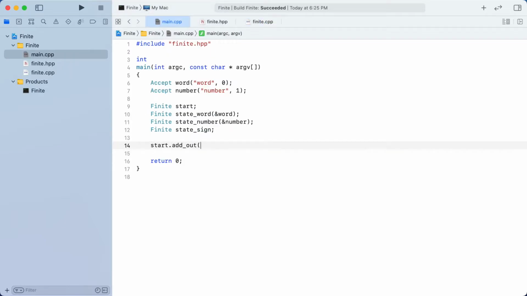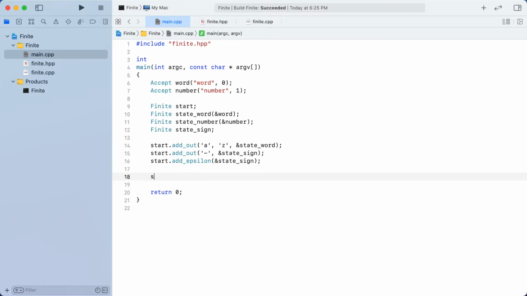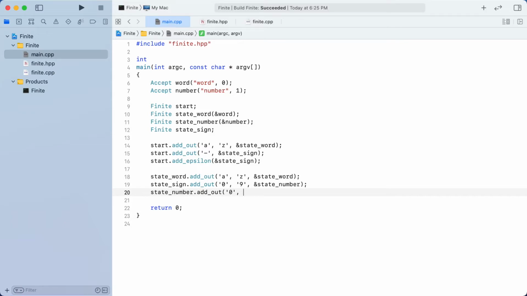Returning to our main function, we can now add outputs between our states. Using the start state, if we identify a letter, we'll instantly move to the word state. Likewise, with the negative sign, we'll move to the sign state. Using the epsilon or empty transitions, we can also make this state optional. When we're in a state, such as the word, and we continue to read a letter, we need to keep transitioning back to that same state while we're continuing to match the pattern. So we'll do that for both the word and our numbers.